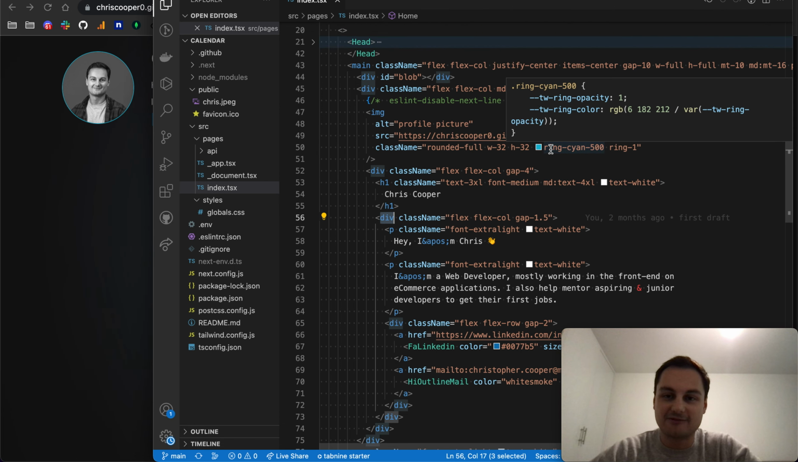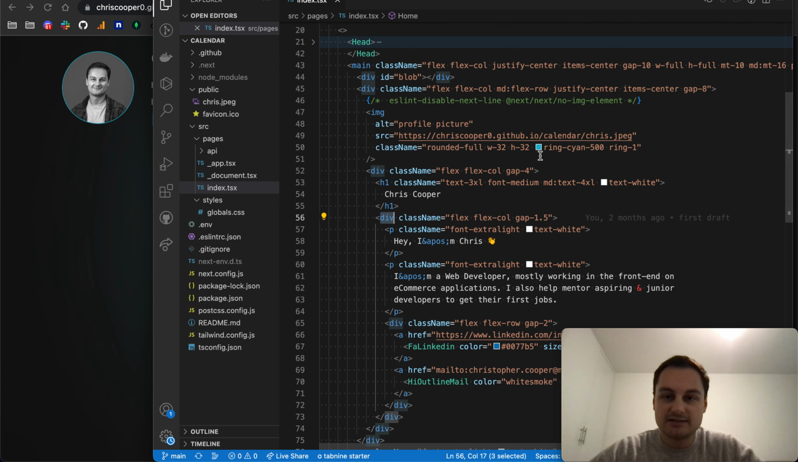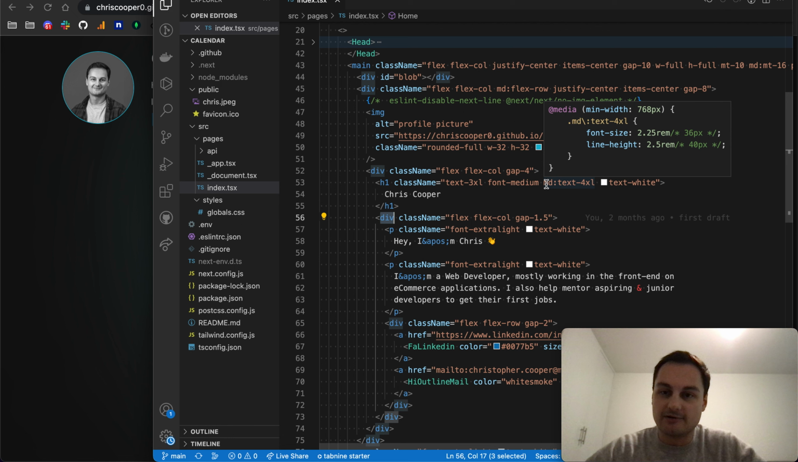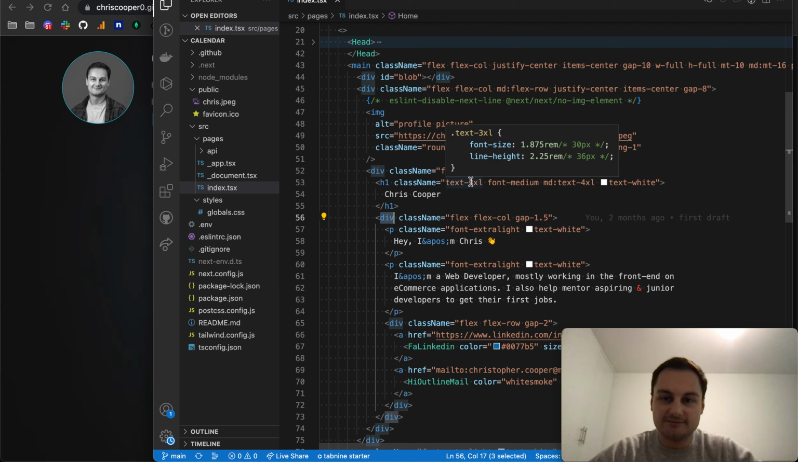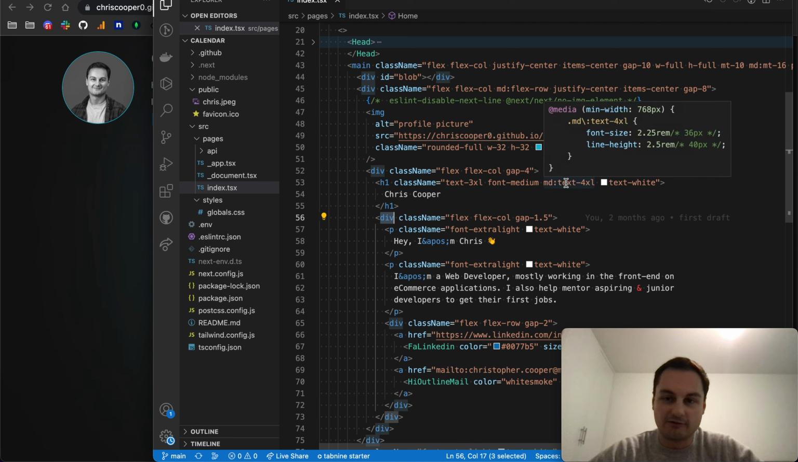They have their own colors as well, and you can override this, of course. I just went with the ones that I liked, and there's not much color on the page anyway, so it was quite simple. And the only other thing here is a media query. You can see here that MD means min width. So essentially I want the text to be 3XL, which is my name here, and then when we get higher it will be 4XL.